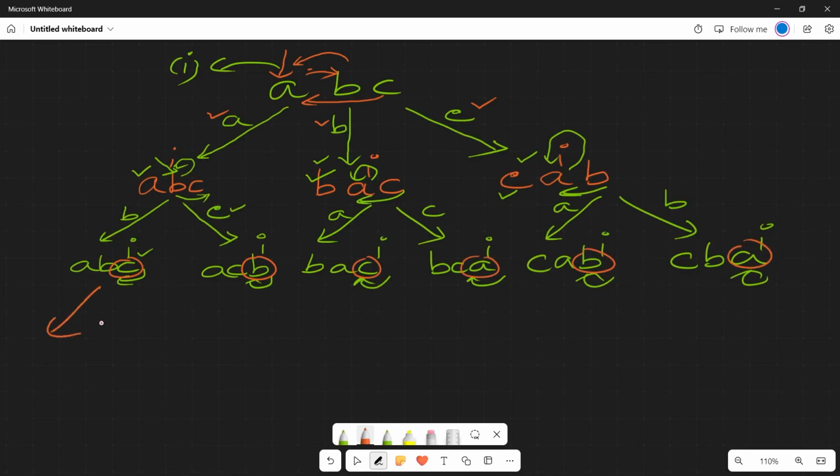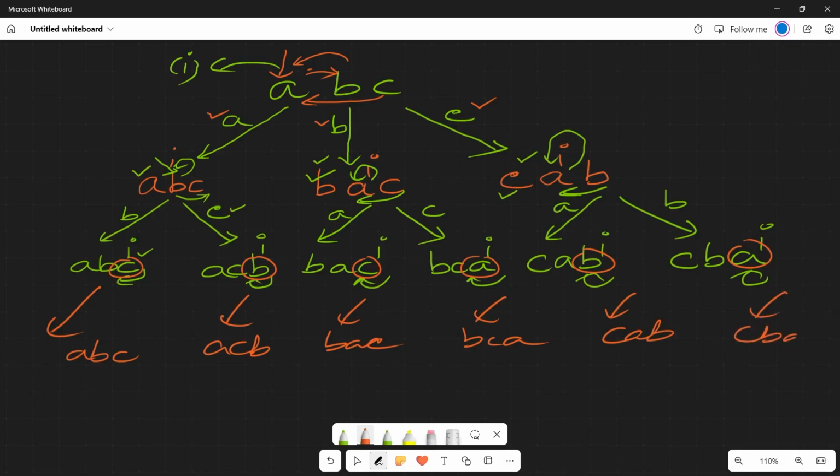So ultimately, I get here ABC. This will be ACB. This will be BAC. This will be BCA. This will be CAB, and this will be CBA. Okay, now what happens to I? I goes out of the loop. Here also I goes out of the loop. Same here. Every case I goes out of the loop.